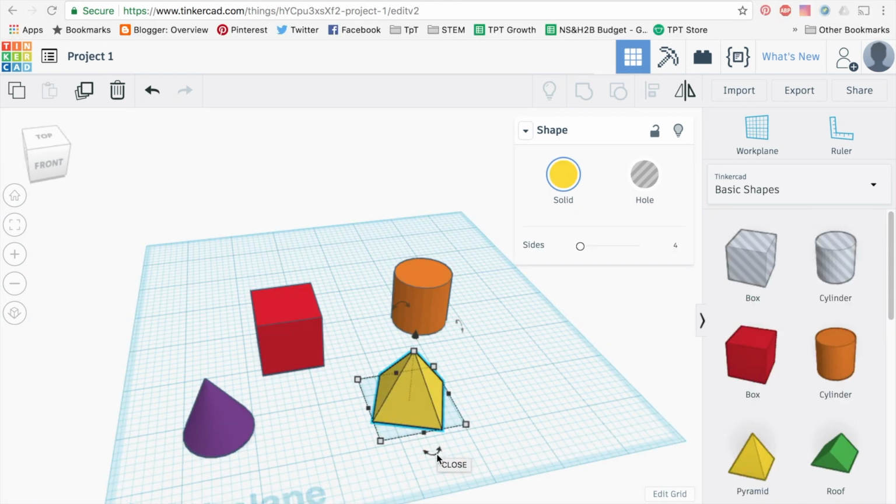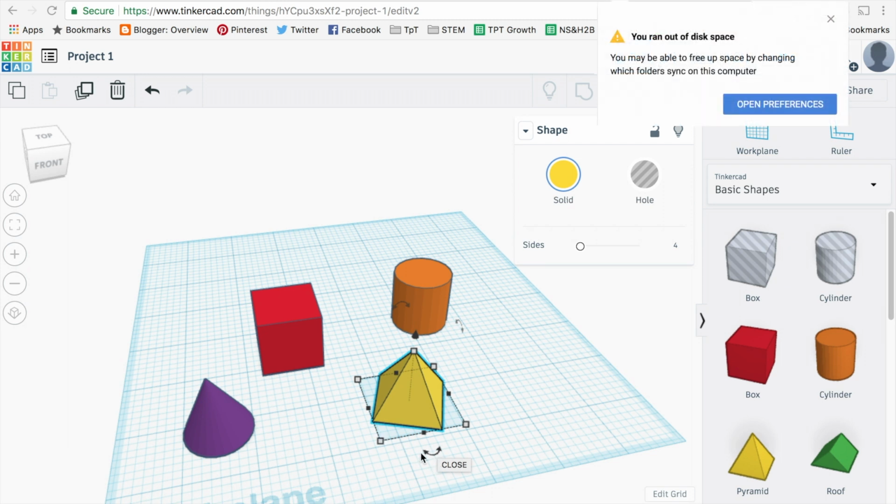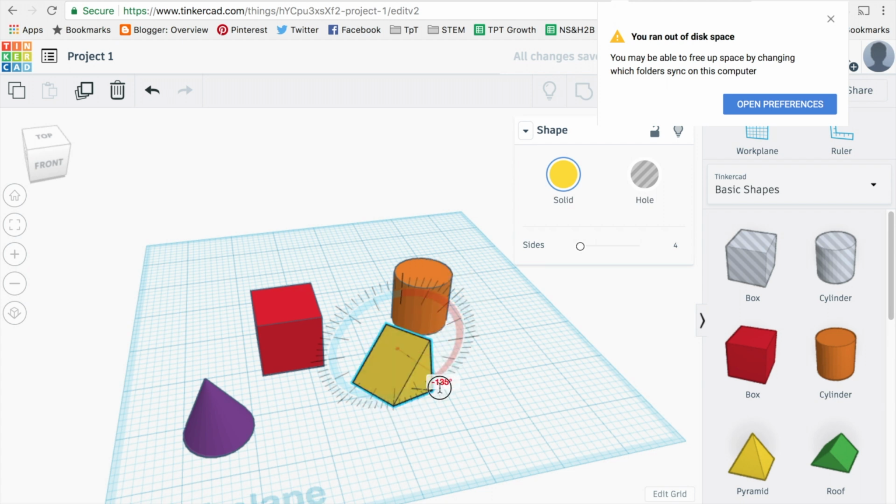Something else to know is that you can rotate your shape on different planes. So if you notice that I have 3 arrows here, I have one down here on the bottom. I also can rotate from this angle and send my shape around this way, or we can work back at the original place where I was working to flip my shape. So you'll have 3 points where you can rotate from.